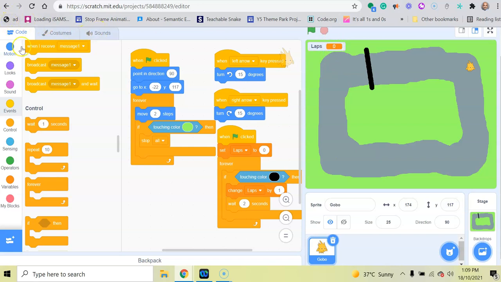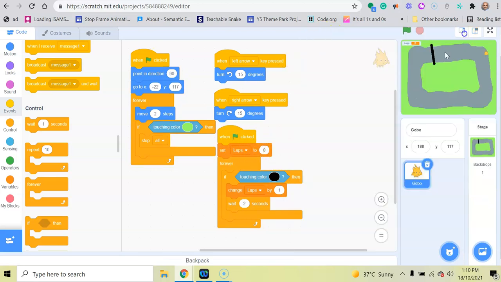So let's try that. So I'm going to press my green flag and off I go. Okay, I've got all the way around without crashing, and there you go. Can you see, if I just stop that, the laps have been set to 1. Now, if I press the green flag, they get set to 0 because I put this block in here, set laps to 0. So try that. I'll just make that a little bit smaller so you can see.